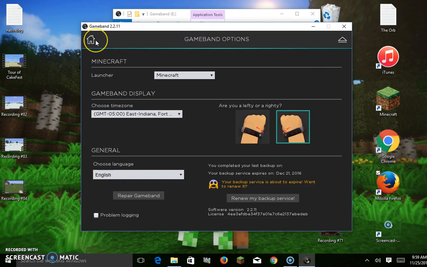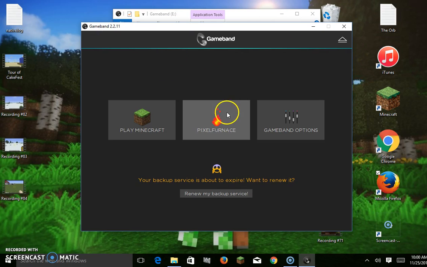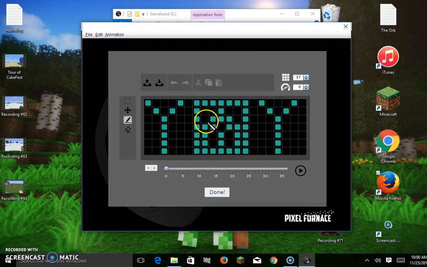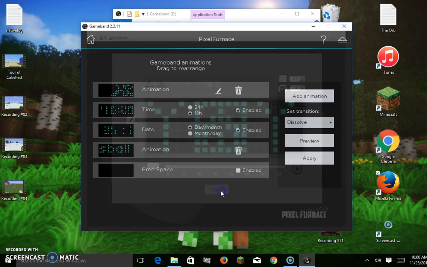Then you hit the home button to go back to the main menu. Pixel Furnace is the most fun. It's where you get to do your animations. The animation is just a pickaxe mining, and then the diamond. If you hit this little pencil, it should take you into this. I made a creeper kind of saying yay, because it spells yay. You click that to create the blocks, and you click on that to erase the blocks, but I do not want to. Then you hit done once you're done.